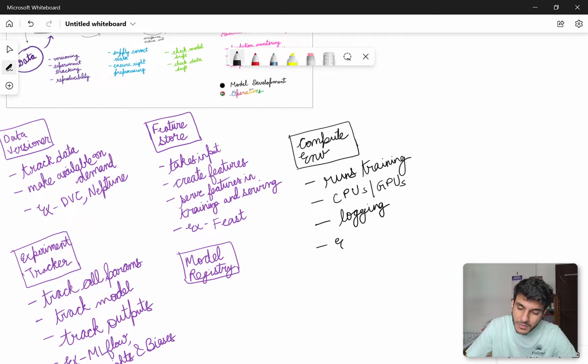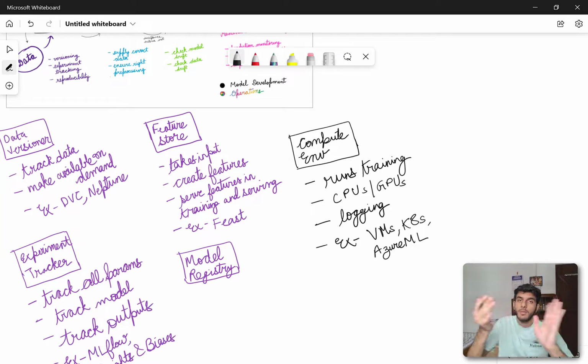So some common examples for this could be really simple. You can either have a VM that does it for you, right? Maybe an EC2 instance. You can have a Kubernetes cluster to help you with that. So it's a really broad set of tools that you can use here. You can also use specialized platforms like Azure ML, which is Microsoft Azure's service for machine learning models. You can also use AWS's SageMaker or Vertex AI. All of those tools can be easily used for training your models, right? So that is also part of the compute environment.